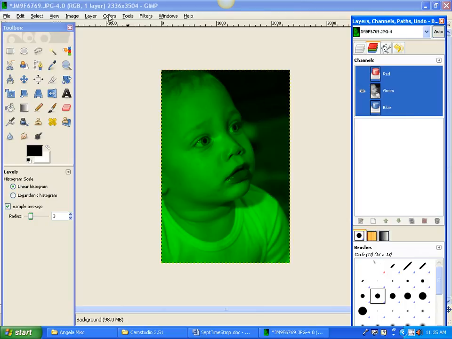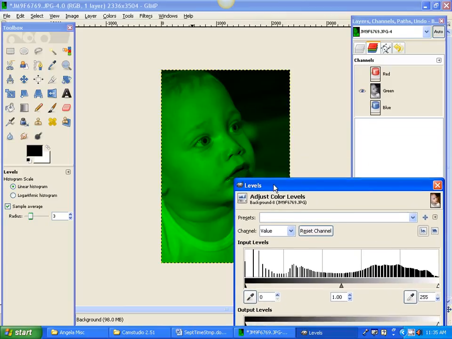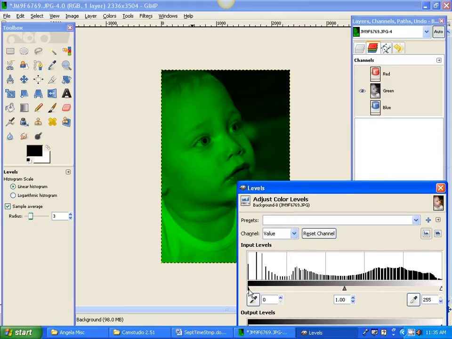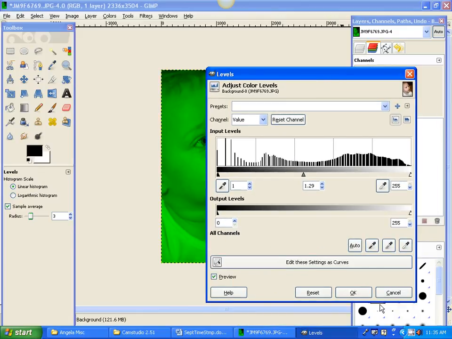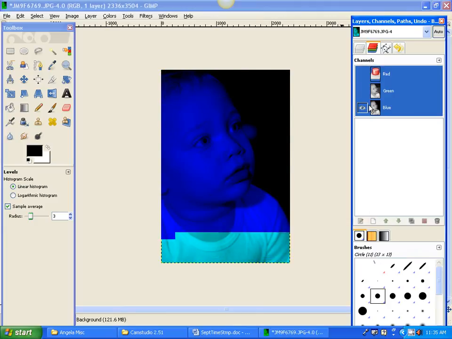Then we're going to turn off the red channel and turn on the green channel and go through the same process. Colors, levels, move the dialog box so you can see it, bring our left slider in maybe one unit, our right slider is already at the edge of the graph, and then we can make some mid-tone corrections here. Just a little bit there. Come up, say OK, and now finally to the blue channel.